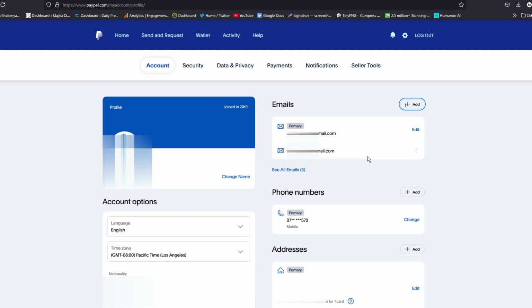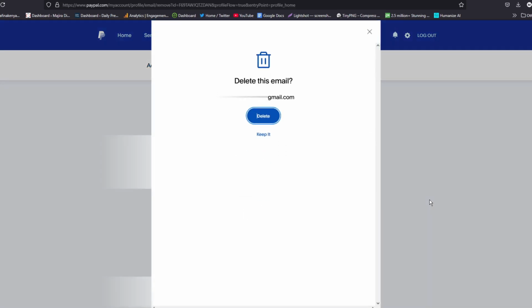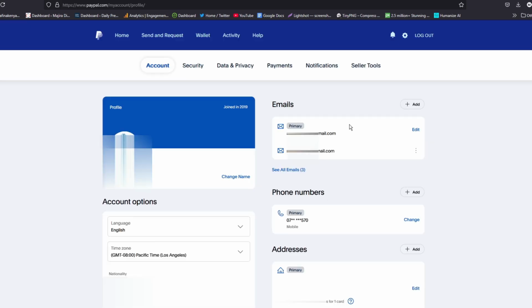Identify the email that you want to delete. To delete it, click on the three dots and then delete. Confirm your deletion and that will be it. Now you'll remain with one email, which is the current or the new one that you have just changed to. And that new email will be used to receive and make payments.